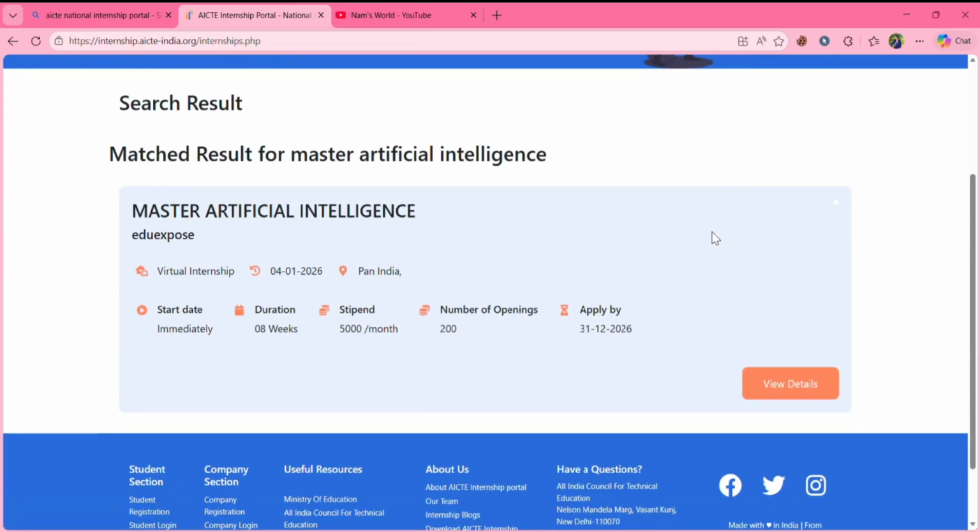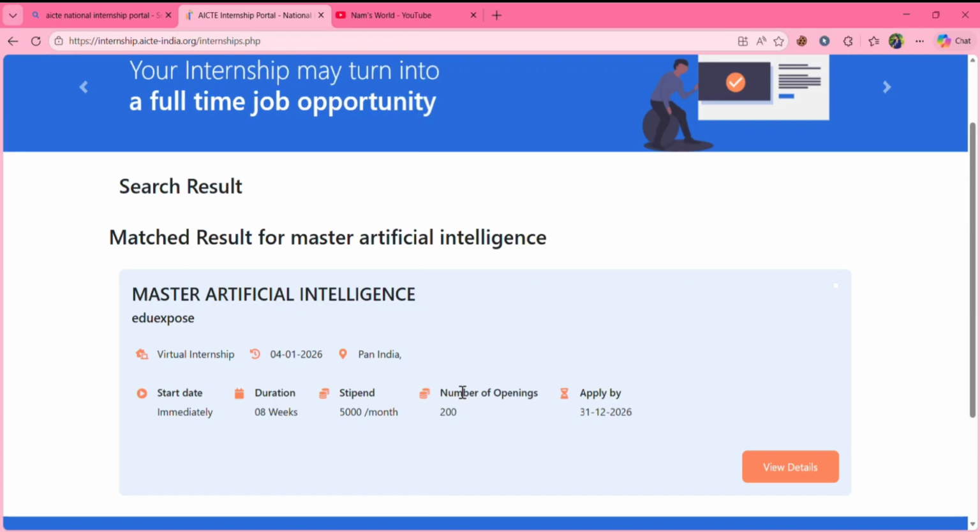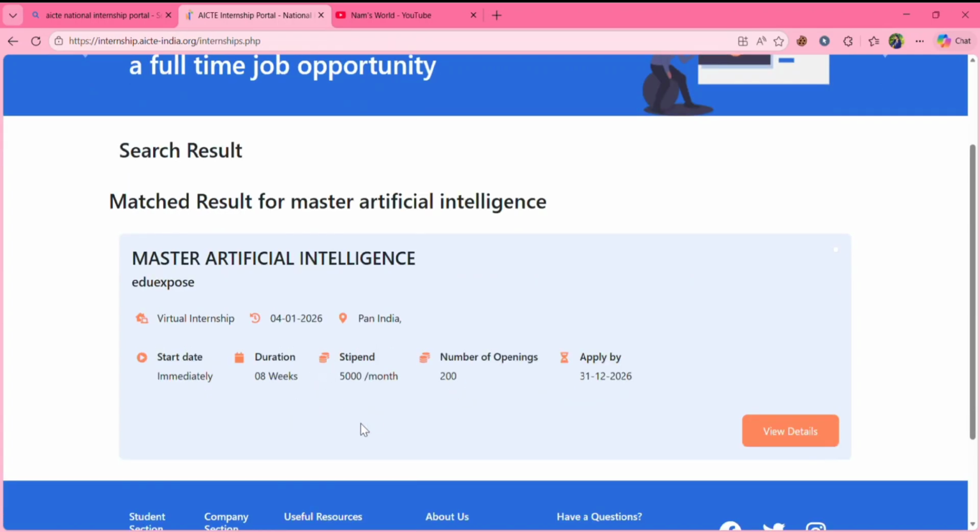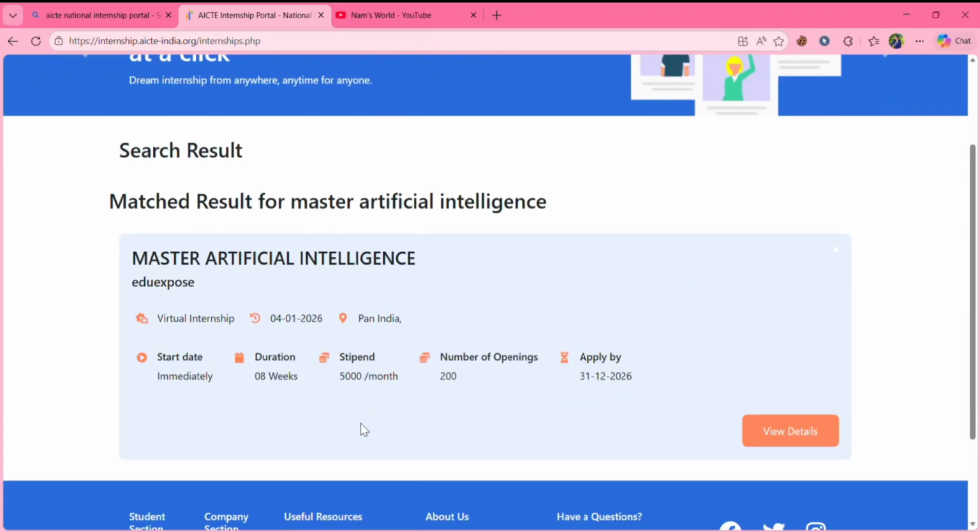So here you can see, in this way, you can find the internship. You can find both paid internships and unpaid internships.